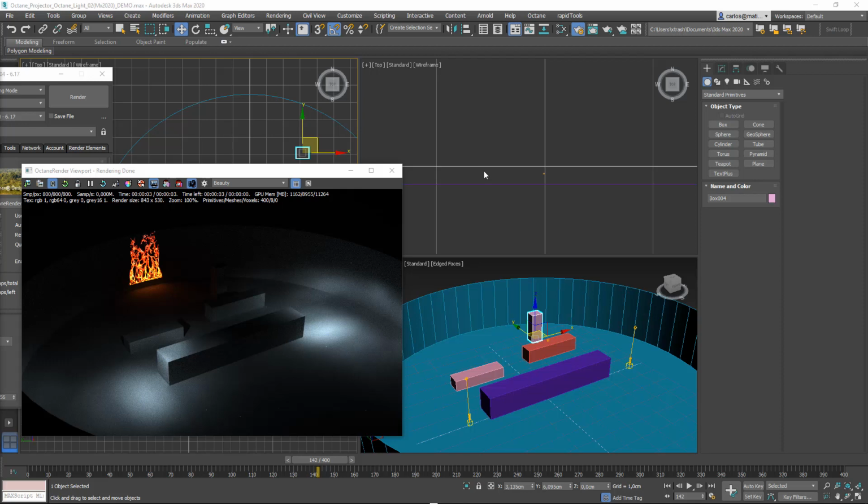Today I'm gonna try to show you how you can use an Octane plane light as a video projection system.